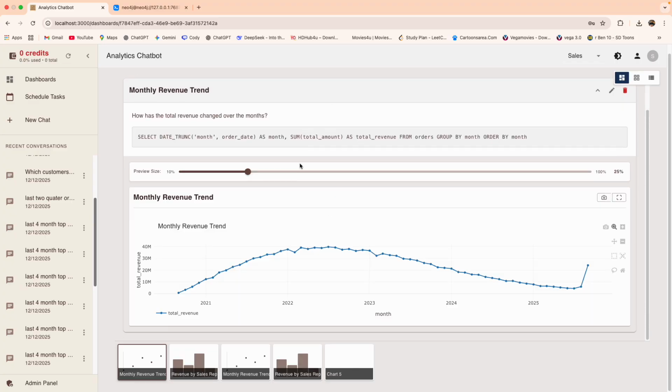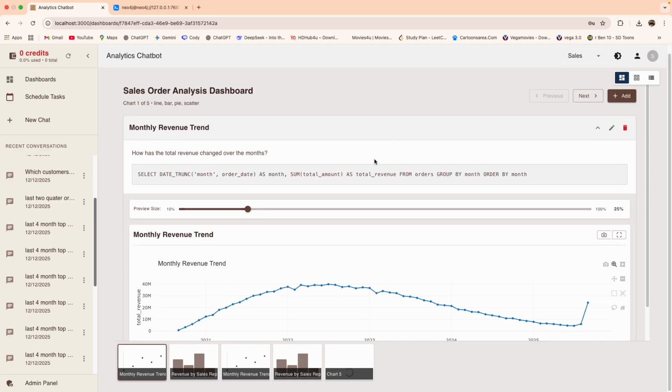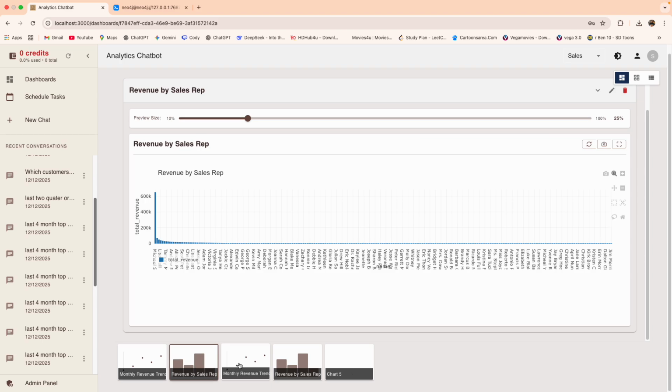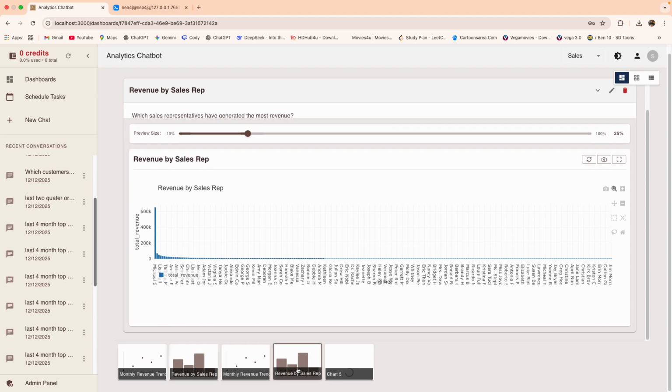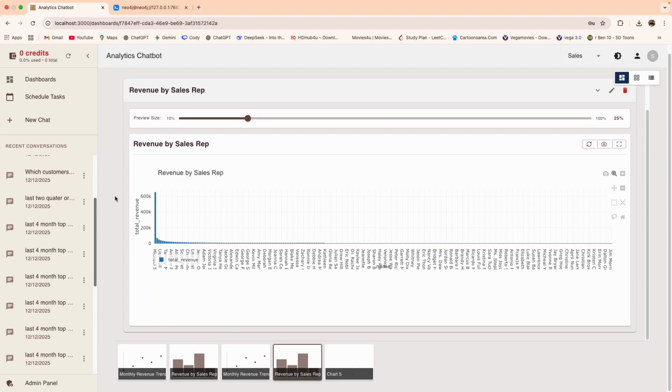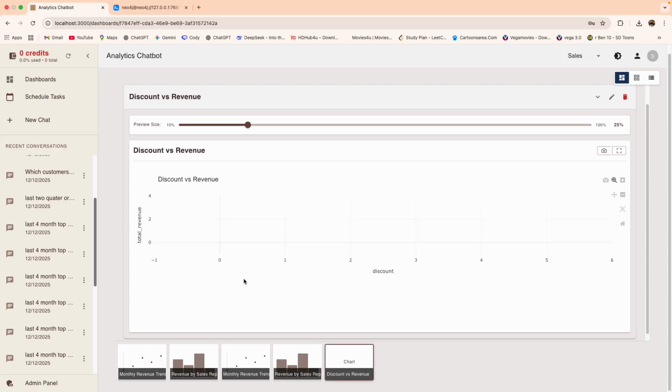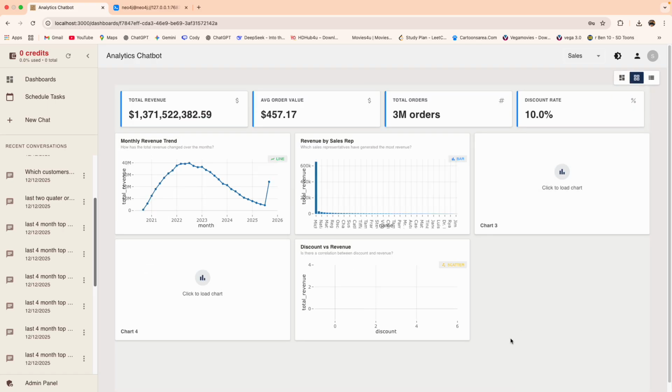Okay, cool. So our dashboard got created. It's the sales order analysis dashboard. You can see one chart is monthly revenue, and this is revenue by sales representative, and the chart is loading. So this is discount versus revenue. This is one chart, but I guess there is no data, that's why it is showing blank.